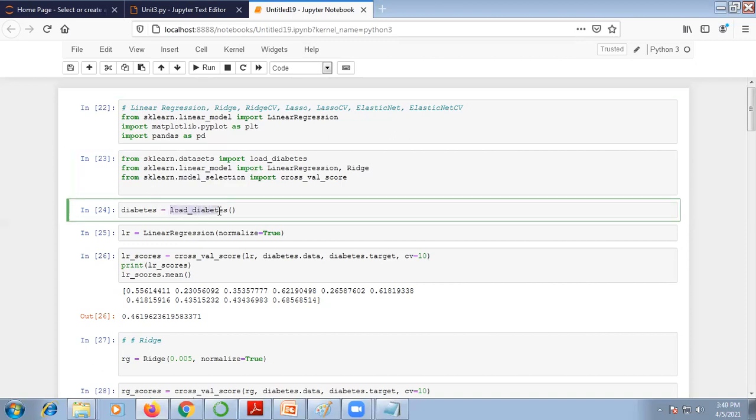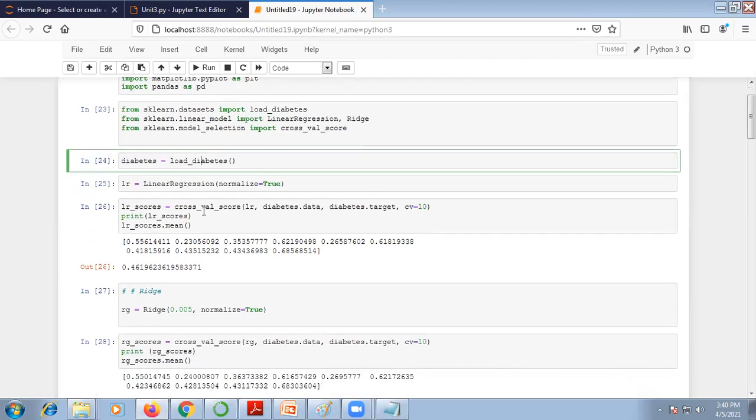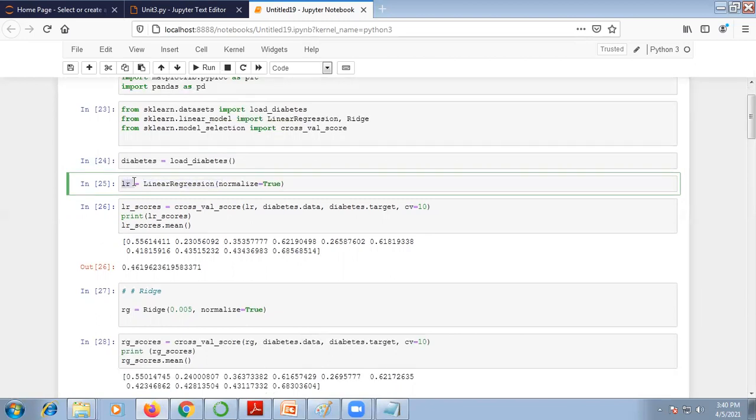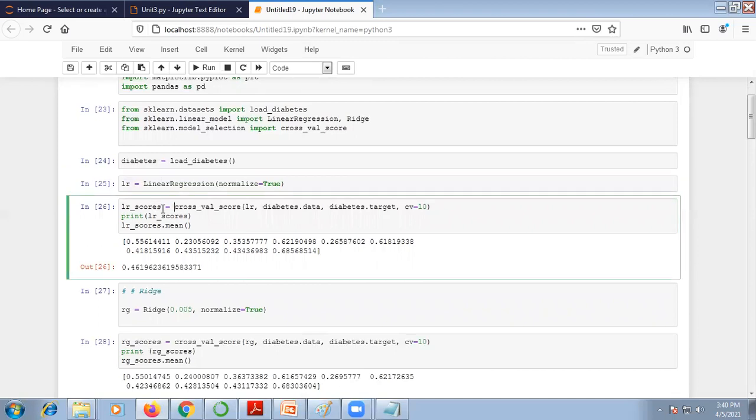Then we have fetched this diabetes data set with the help of the load_diabetes function into the diabetes variable. So diabetes is the variable name where we are fetching the diabetes data set from this library. Then here we have created the object of linear regression, so LR is the name of my object. Then LR_score is the variable declared to fetch the score of the linear regression model. So in cross_val_score, we are passing the LR model, the linear regression model, then diabetes.data, my input features, then the target variable, diabetes.target, and the number of folds, that is cv equal to 10. Then we are printing LR_score using the print function.